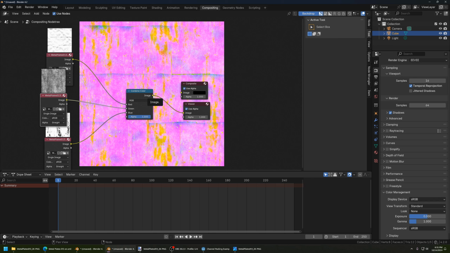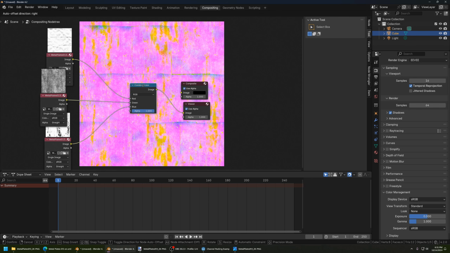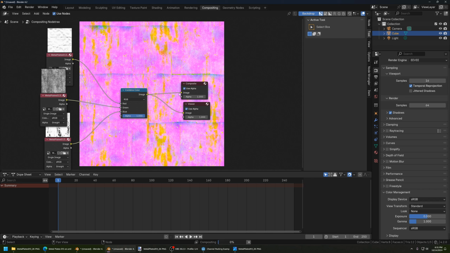But let's export this. I'm going to put combine color, I'm going to put this back into composite as well, because when we render and save this texture out, it's going to be looking for this input going into the composite node.